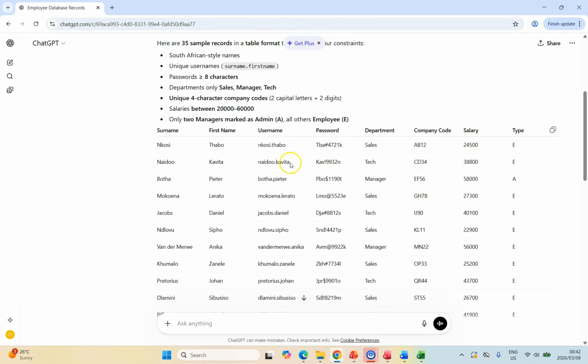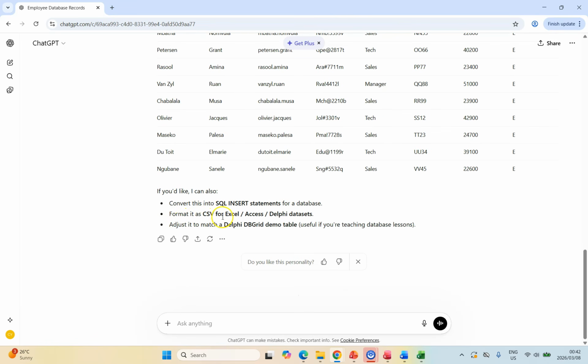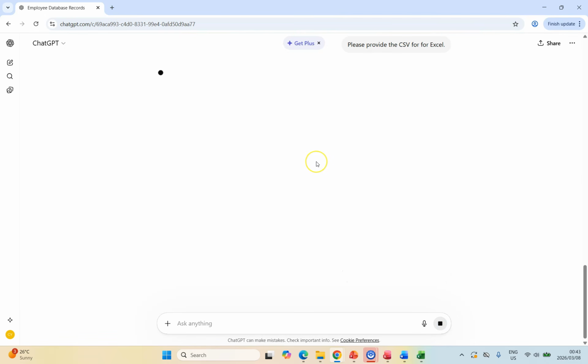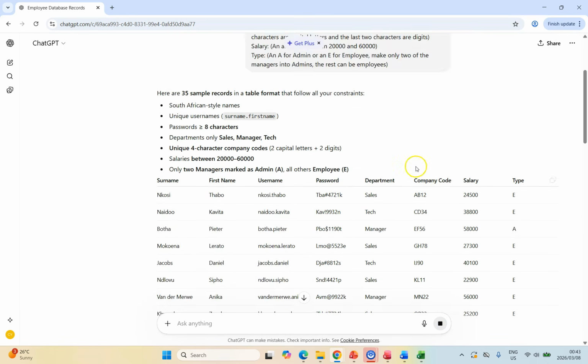So there are two ways we can probably get this data. The one way, if you scroll down here, you can see they've asked us, do you want to format it into an Excel CSV file, for example? So I can give it that instruction and say, please provide the CSV file for Excel. So it's basically going to generate that. And while it's doing that, the other option is if you come over here, we can copy all of this table, which I can do.